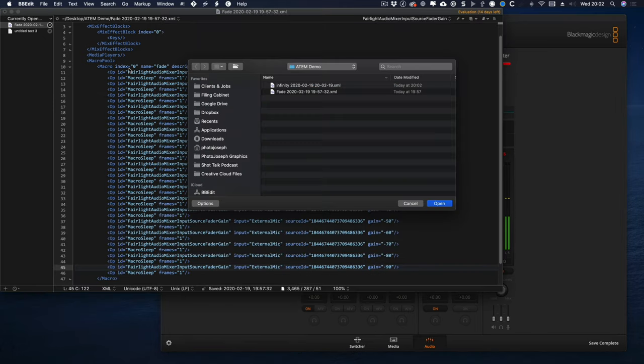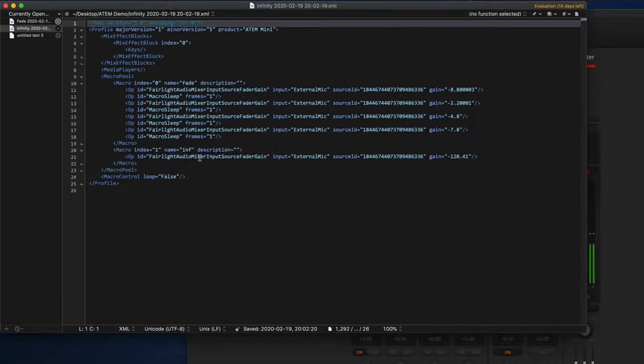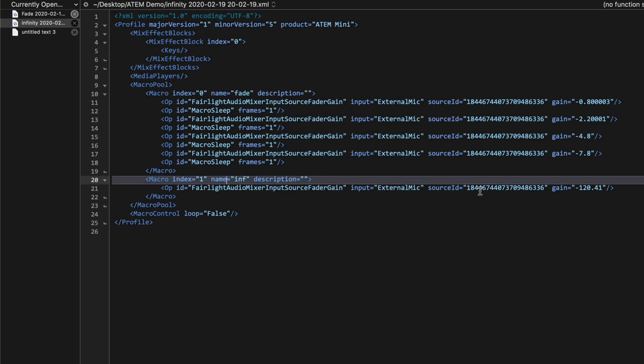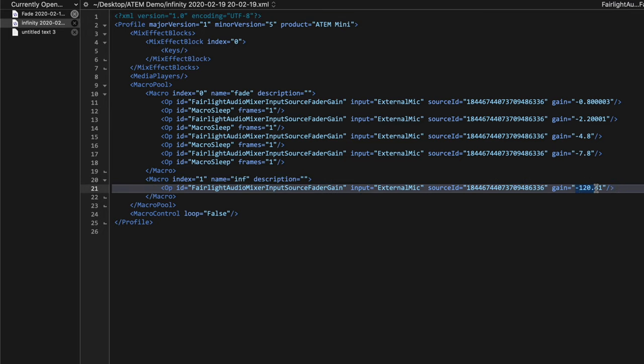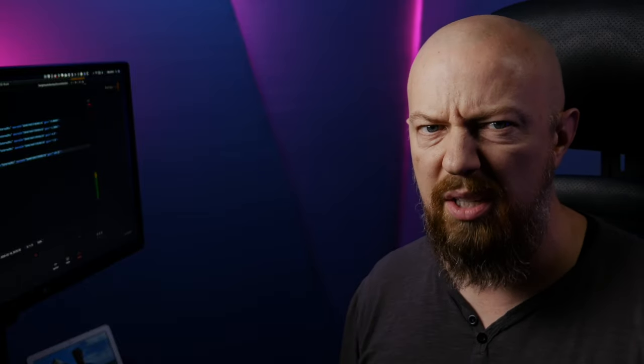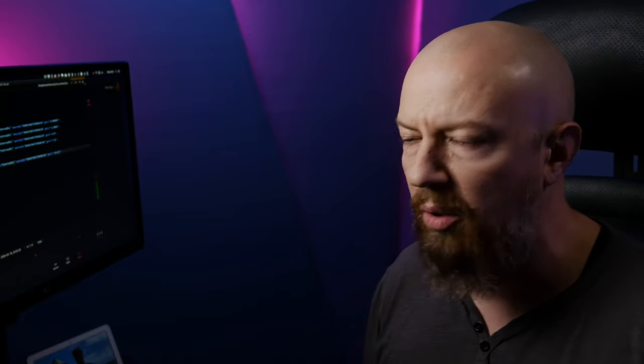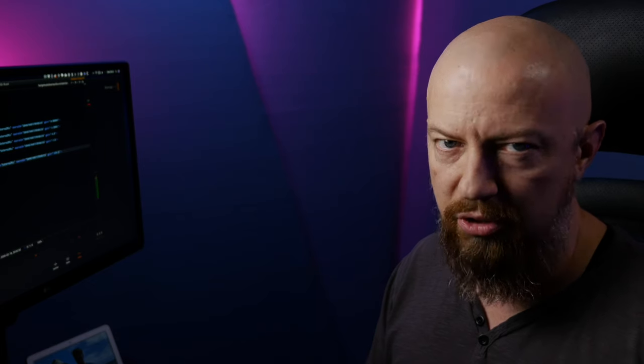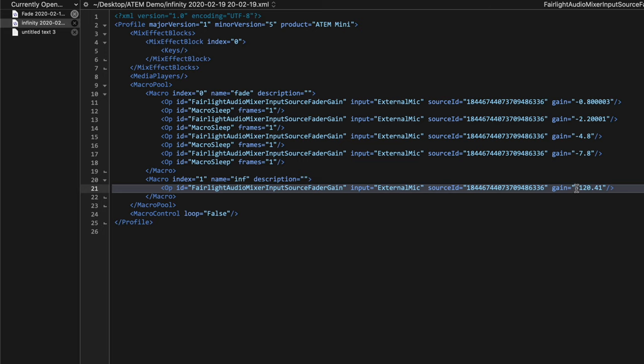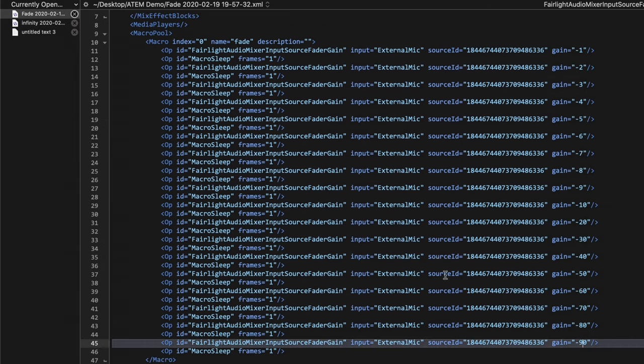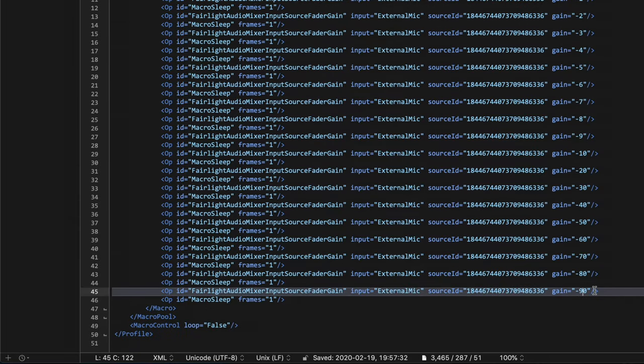Back over to BBEdit, open up that infinity, and there it is, infinity, and the magic number is minus 120. Interesting, so it's not minus 100, it's minus 120. Okay, I just wanna make sure that I get to absolute zero on here, so I'm gonna go ahead and use that number. Go back over to here, and it looks like I need a couple more in there. I think it's safe to just add in the minus 120 at the very end.